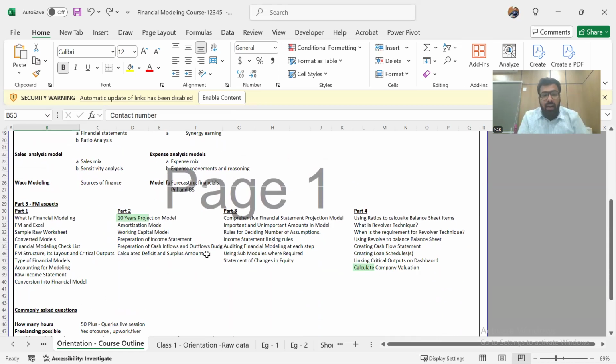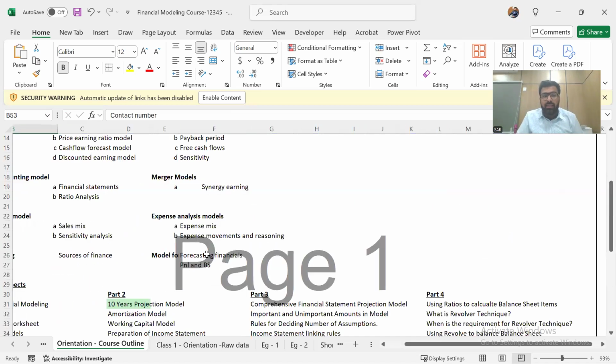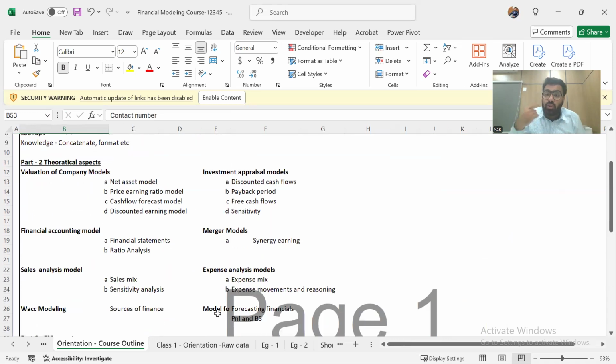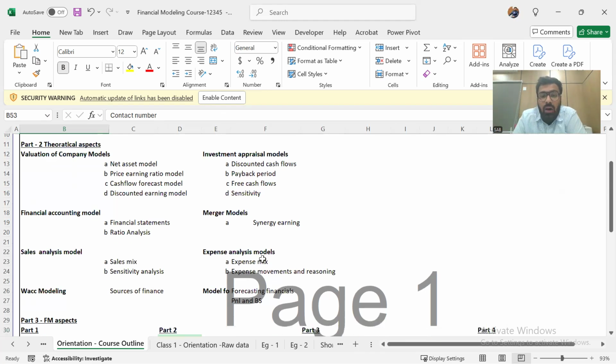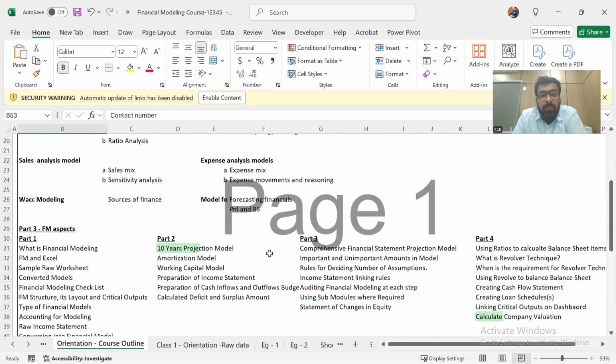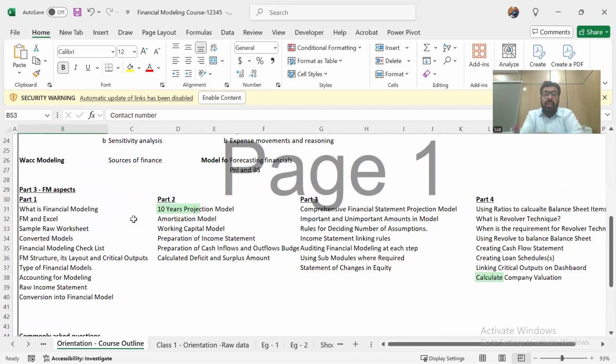So again, now you can categorize here why I've made this course like this. It's simple: the basic Excel to use these tabs should be known to you. Then the theoretical aspects, so you should be able to revise the net asset models, the price earning ratio, the cash flow forecast, payback period. You should have an idea of it. Then making all these things that you have studied earlier in your studies on Microsoft Office Excel, so that you have a good idea of how this can be done. And then sales analysis model, WACC modeling, and then financial modeling aspects.